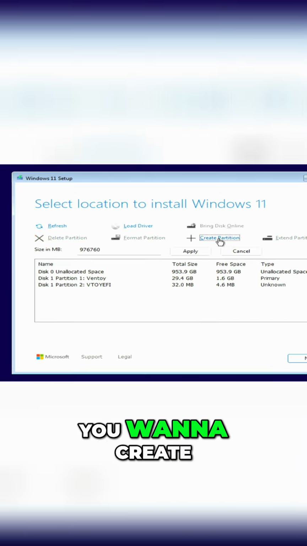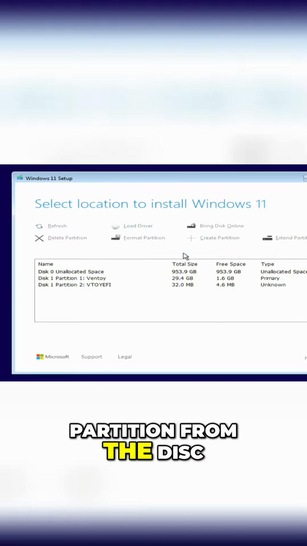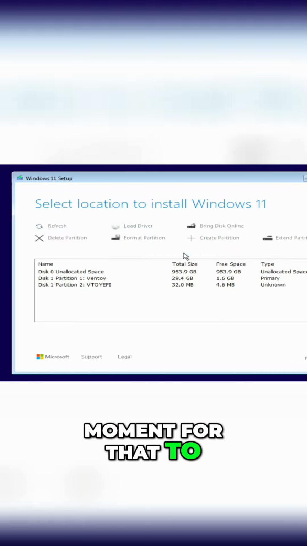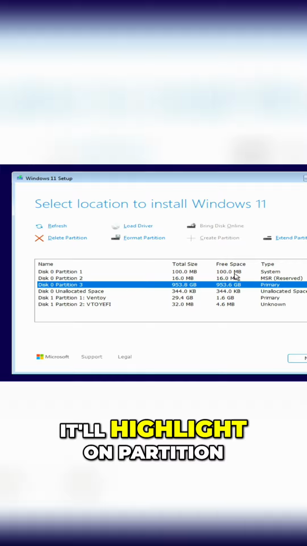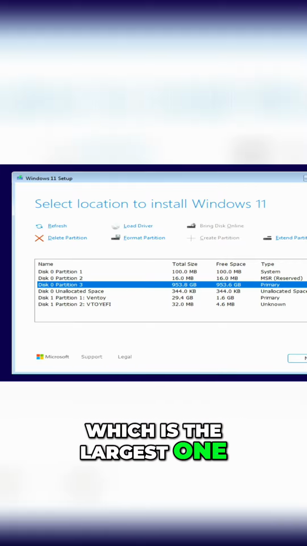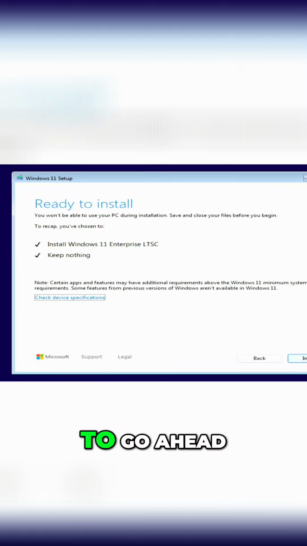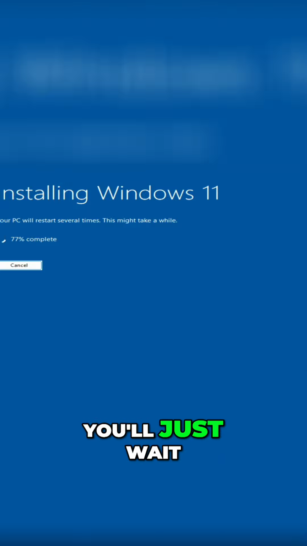Once it's completed, you want to create a brand new partition from disk 0, and then that'll take a moment for that to catch up. And then once that's completed, it'll highlight on partition 3, which is the largest one, and then you're going to want to go ahead and click next. Tell it to go ahead and install, and you'll just wait for it to complete.